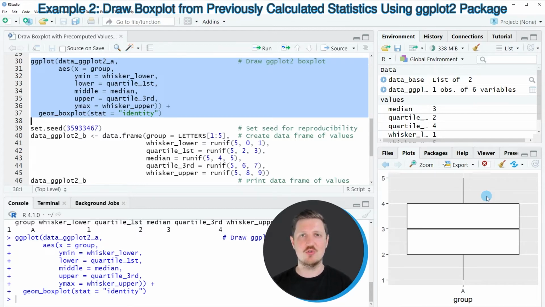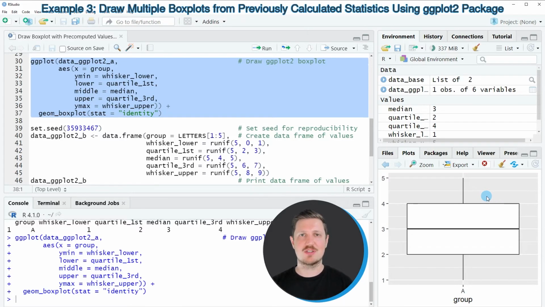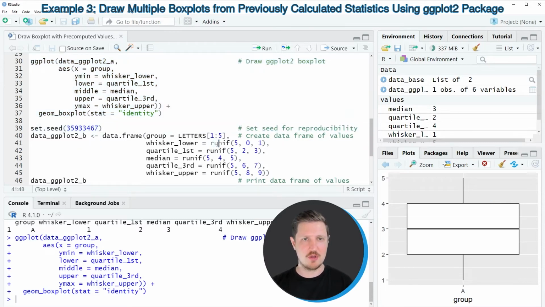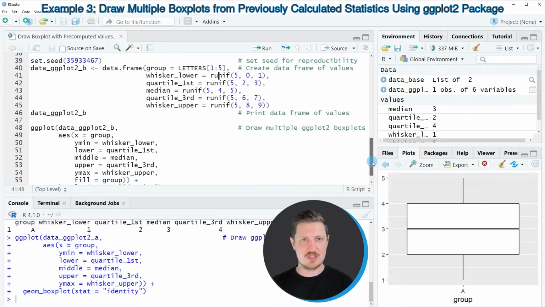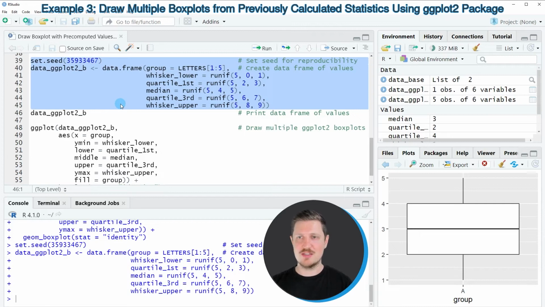Now, in this second example, I have explained how to create a single box plot based on pre-computed values using the ggplot2 package. However, it's also possible to draw multiple box plots side by side based on pre-computed values, and this is what I want to show you in the next part of this tutorial, starting in line 39 of the code. So as a very first step, we need to create another data frame which contains multiple pre-computed values. And we can do that, as you can see, in lines 39 to 45. So after running these lines of code, another data set called data_ggplot2b is created.